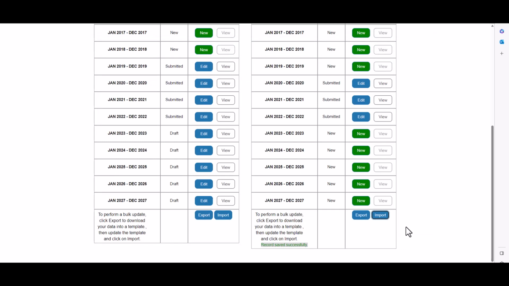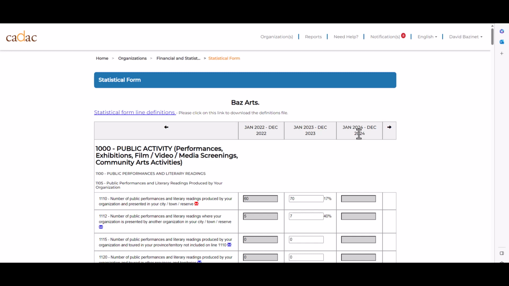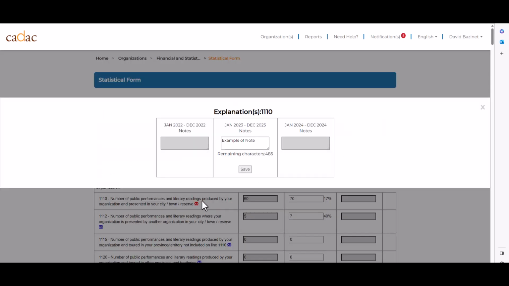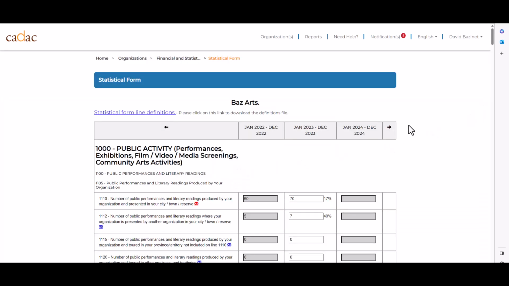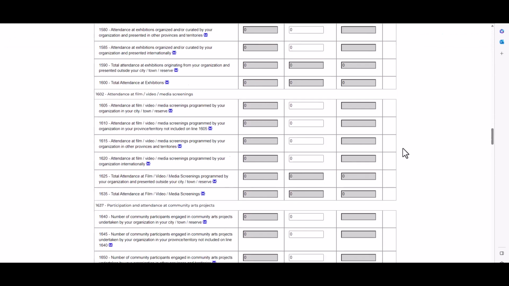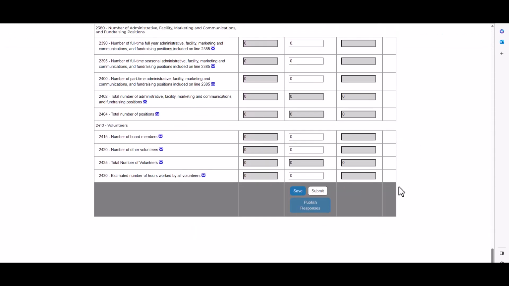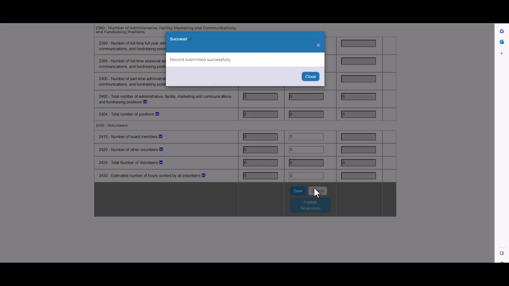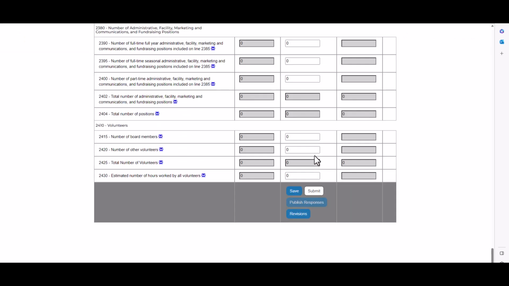The years that were modified and imported will now be in draft status. You may need to refresh your screen to see the updated statuses. For each of the years you modified, you will need to click on Edit, review the imported data, and make sure it is correct. Scroll to the bottom of the page and click on Submit to submit the form. Repeat this process for every year that was updated.